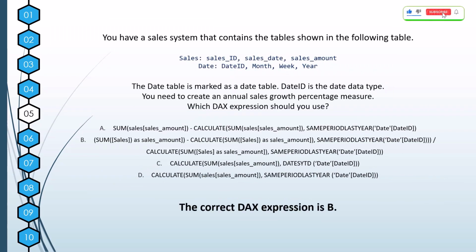You have a sales system that contains the tables shown in the following table: Sales: Sales_ID, Sales_date, Sales_amount. Date: Date ID, month, week, year. The date table is marked as a date table. Date ID is the date data type. You need to create an annual sales growth percentage measure. Which DAX expression should you use?